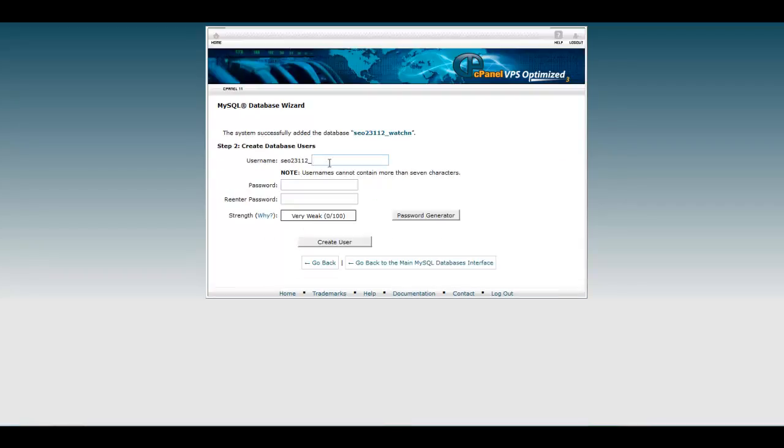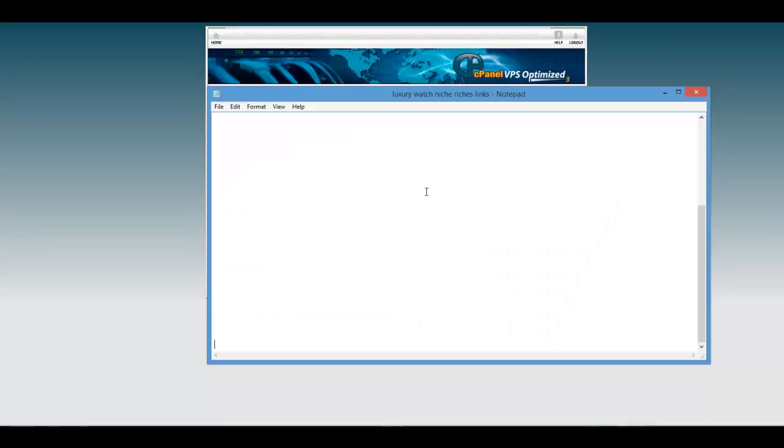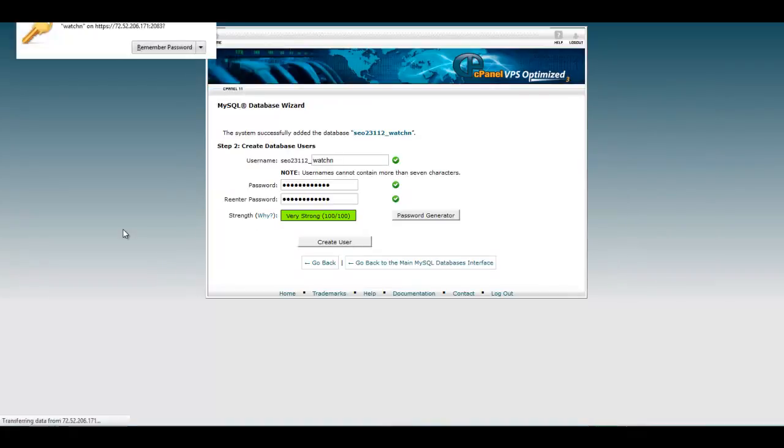Now we need to create a user for it, and you can name it the same thing if you like. Now we're going to create a password. We're going to click password generator. We're going to generate a password, and then we're going to put that password on a notepad file on your computer. So just open a notepad file and paste that password. We're going to click create user.